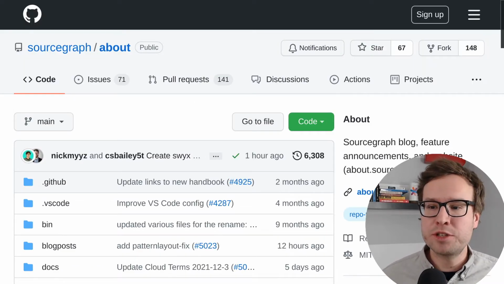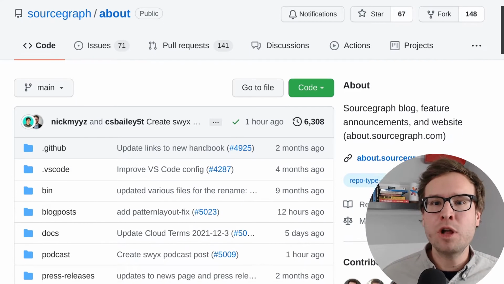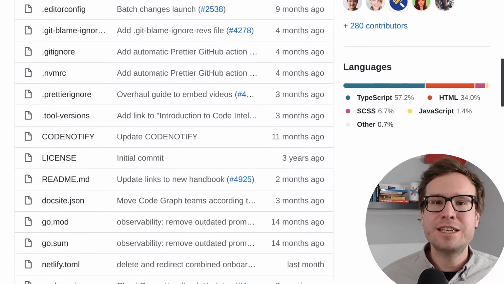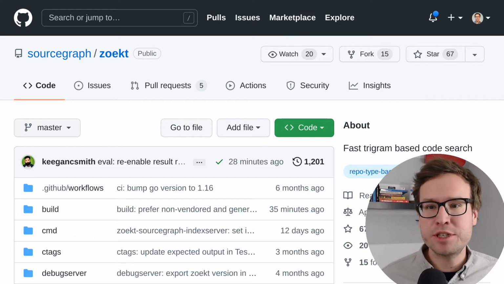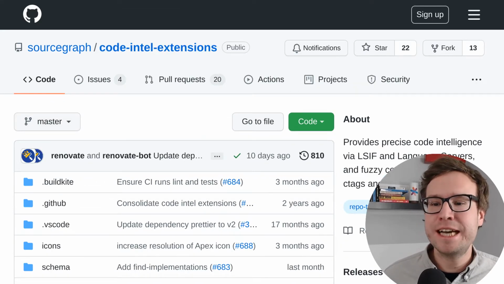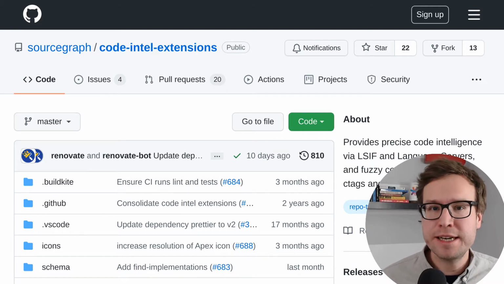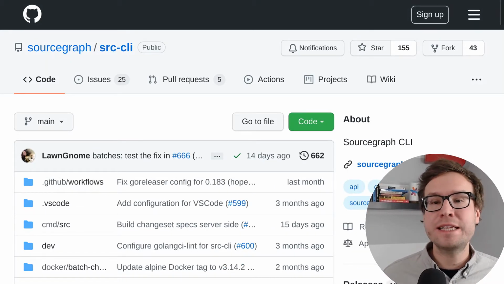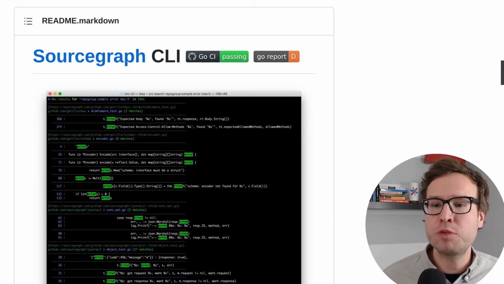The About repository, that's the About site. So that's the marketing website, the blog, and other content that is not part of the main web app. That's in the About repository. Some other projects that have their own repositories include Zoekt, the trigram search indexing library that we use. CodeIntel extensions, that's a big important part of how code intelligence works in Sourcegraph. Src CLI, well, that's our main CLI tool that you can use to interact with Sourcegraph. It has its own repository.